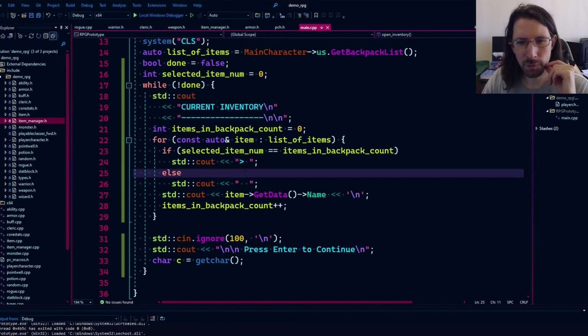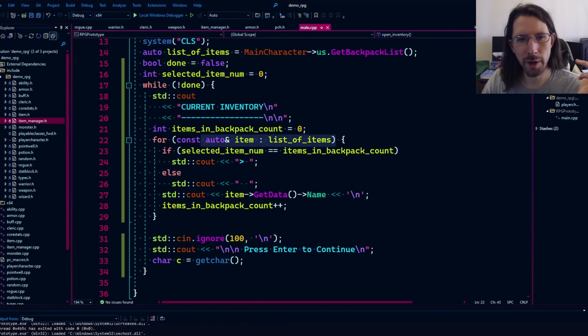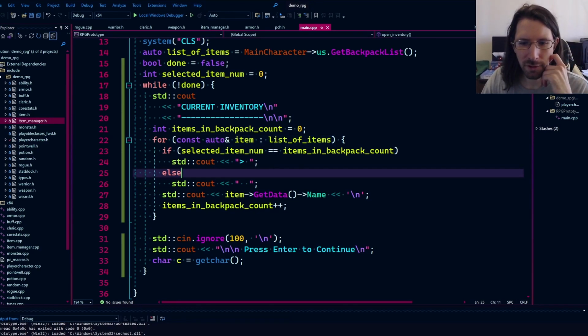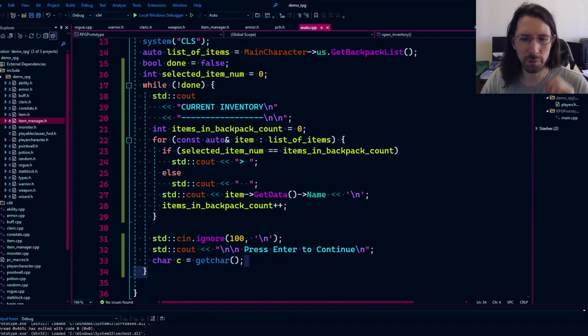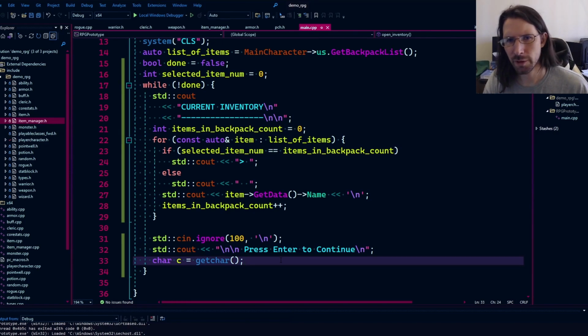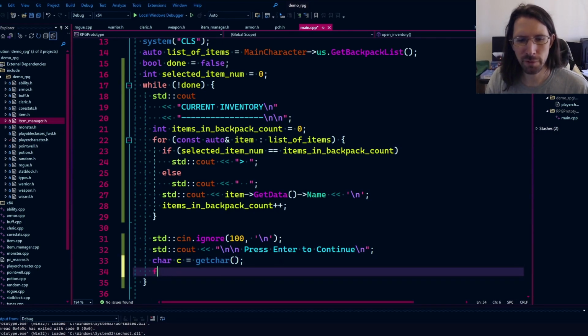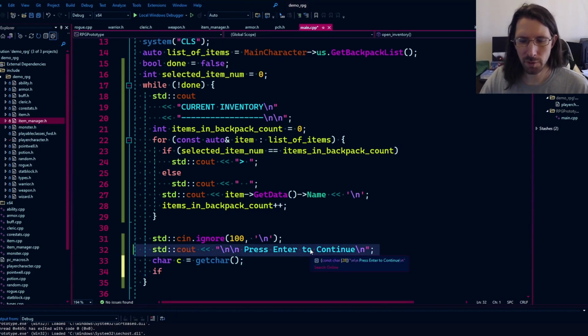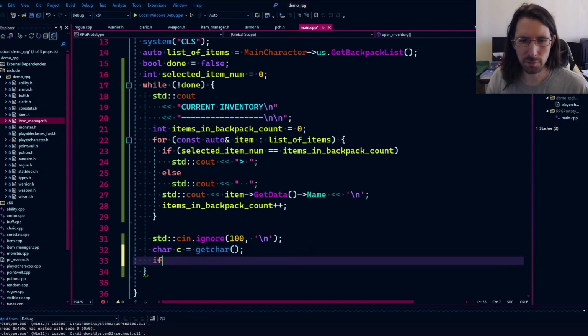Now, if we run this right now, it should put a cursor on the first one, but only if it even goes into this loop. So if there's no items, it's not really going to do anything. It should be fine. And we need this character to handle whether we're done or not. So we're going to have to work with that. For now, we no longer need this press enter to continue. We'll just say if C is equal to, I guess, D? Yeah, we'll use D for done.